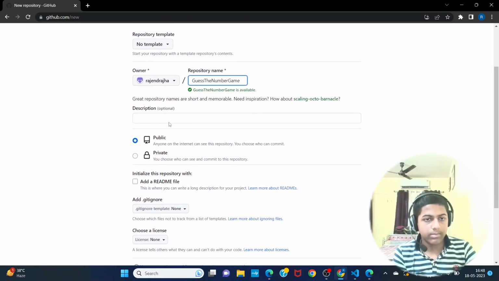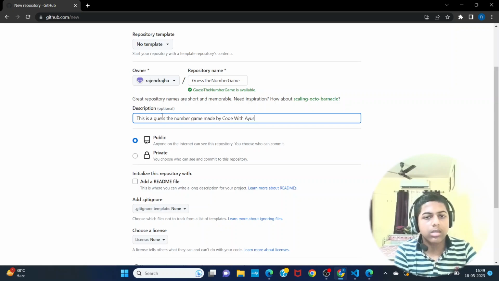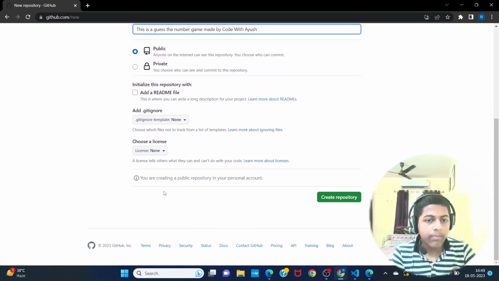It's available. Now let's give a description here. Let's say this is a guess the number game made by Code with Ayush. Then we are going to set it to public so that everybody can access the repository as well, the code as well. Then we are going to click on create repository.